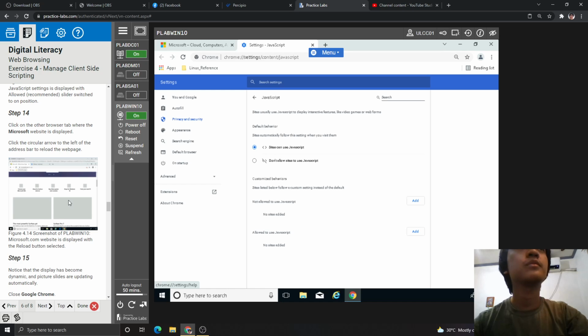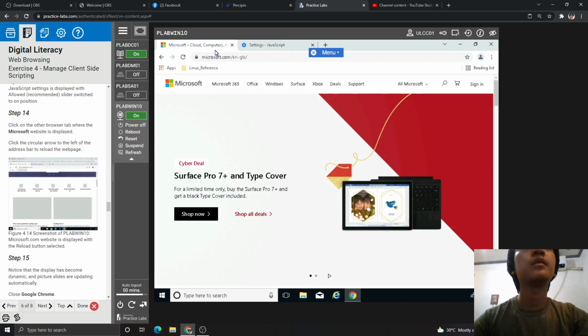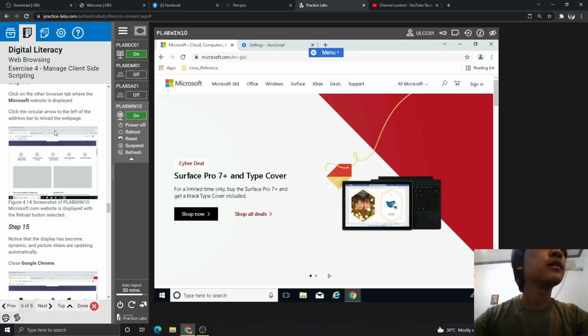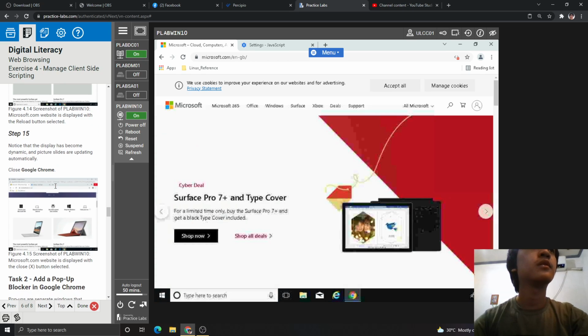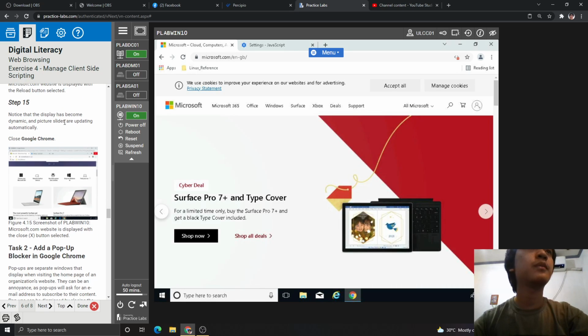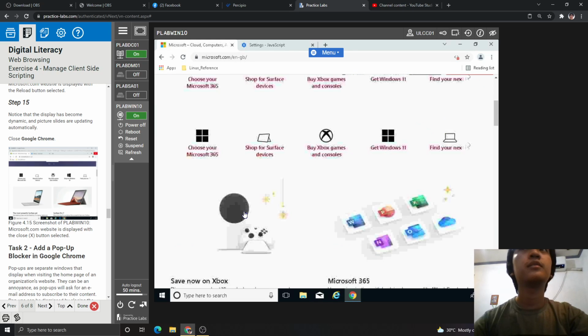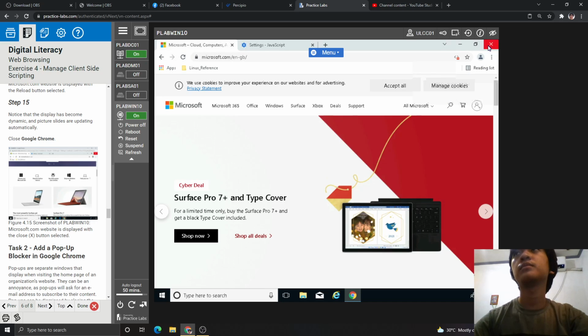Okay, so step 14, click on the other browser tab where Microsoft website is displayed. Click the circular arrow to the left of the address bar to reload the page. Okay, so step 15, notice that that display has become dynamic and picture slides are updating automatically. Okay, so close Google.